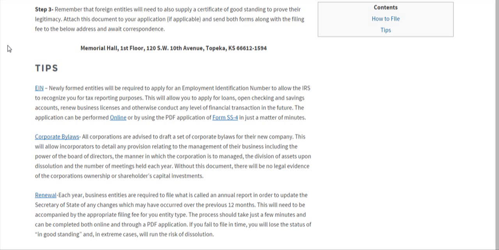Domestic businesses who have just formed, or if a business changes ownership, you're going to need to apply for an employer identification number. What this does is allow the IRS to identify you for tax reporting purposes. You can do this online. We have a tutorial for that here, or through the PDF application of Form SS-4, and there's a tutorial there.